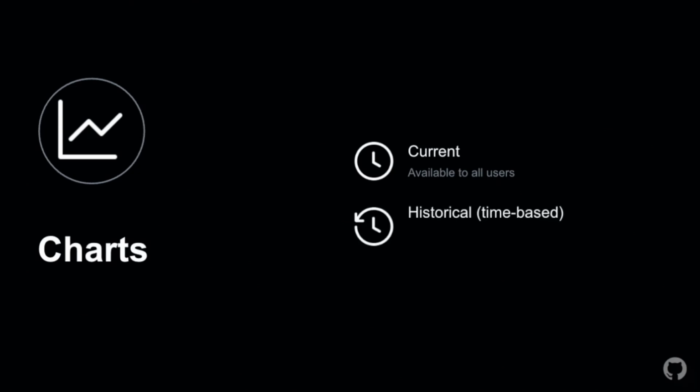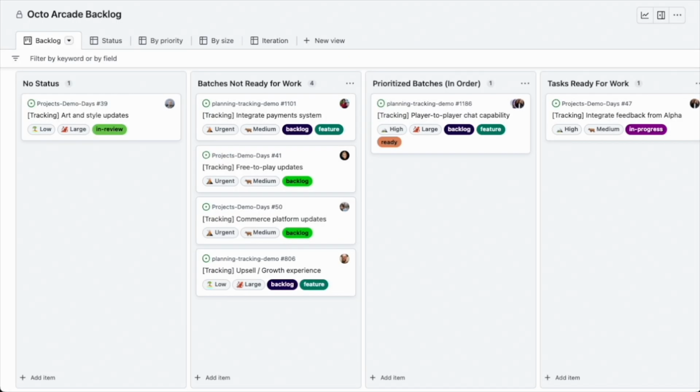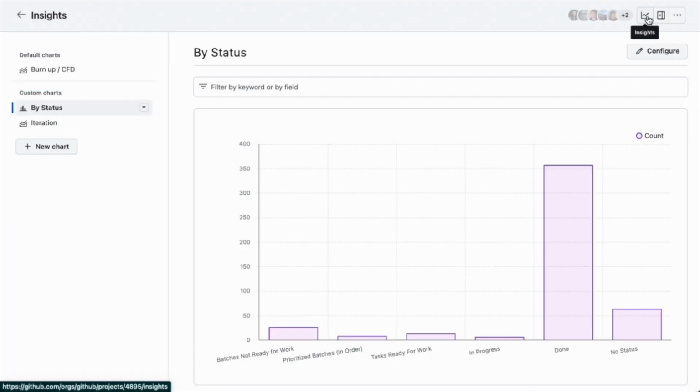Charts, powered by our Insights platform, fall into two categories, current and historical. Current charts show the current state of items and are available to all project users right now, while historical or time-based charts allow you to see trends over time and are only available to team and enterprise cloud organizations. Seeing your charts is as easy as clicking the top right button labeled Insights from your project.